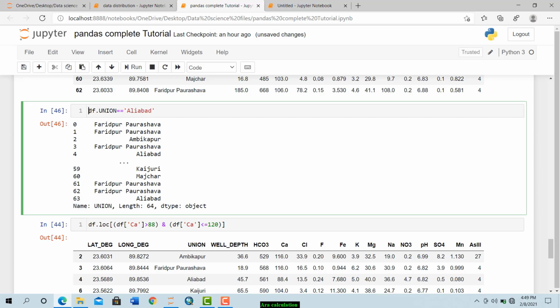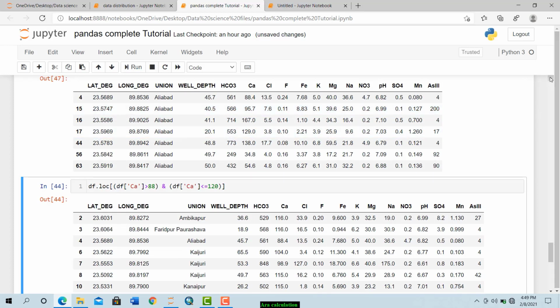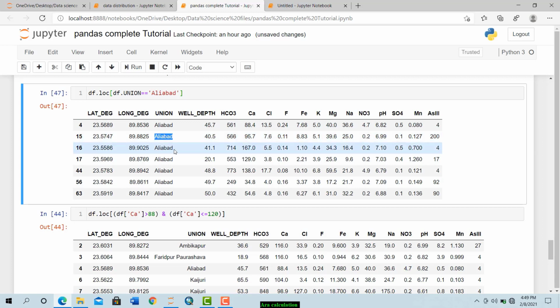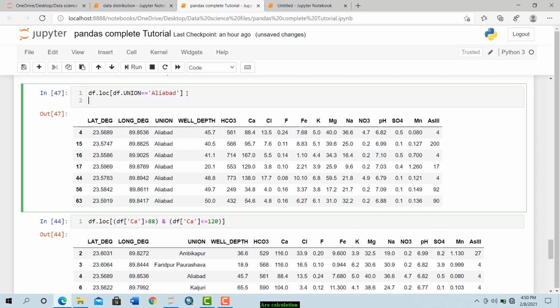Fine. So df.loc returns us all the columns for rows where union name is Aliabad. The same thing you can do by commenting it out. By what?